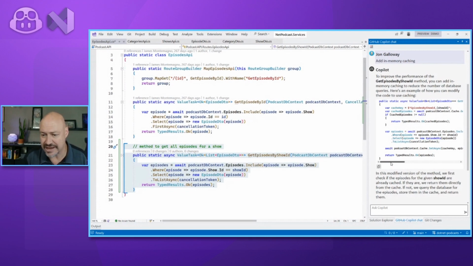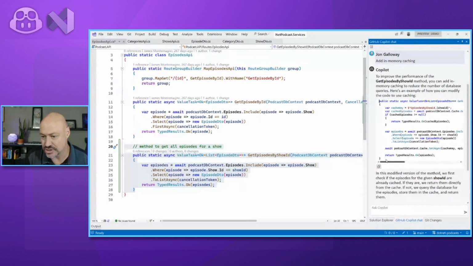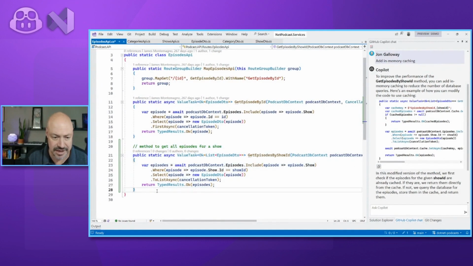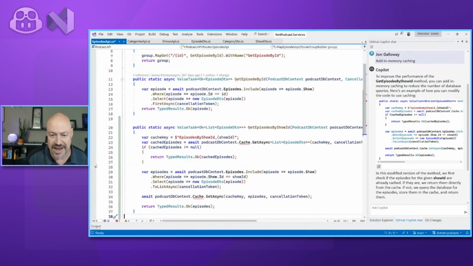What I really like about this too is it knows that it doesn't have to new up a cache or create its own separate cache. It knows that I'm running in an endpoint, and because of that, it knows that I can use IMemoryCache. So that's pretty cool. Let's go ahead and copy this code block, and we'll just paste that in. All right. So it does know I can use a cache, but it hasn't injected it for me.